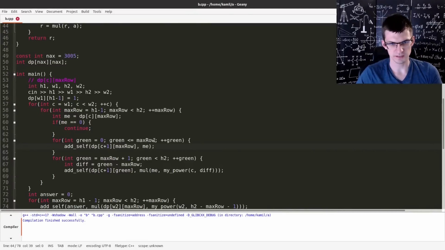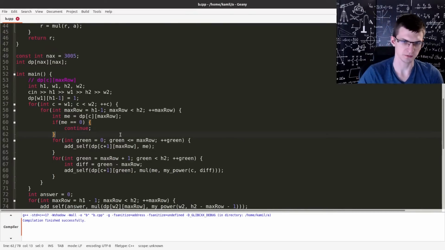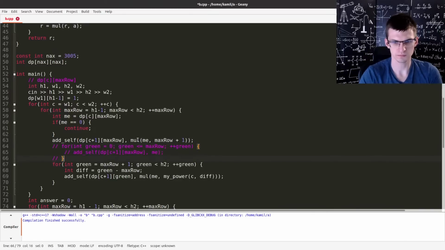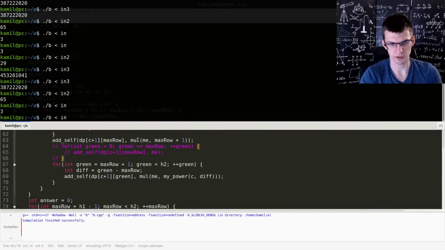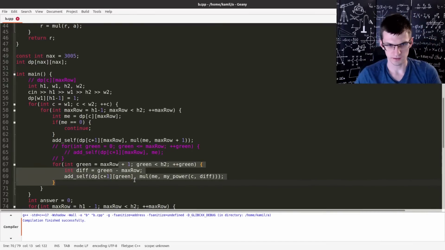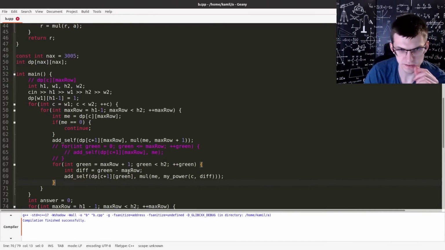So I take the sum. Oh, I don't use green. Oh, then it's easy. To the same cell, I added this value some number of times. This should be equivalent. Yep, it's equivalent. And now, this is something else.